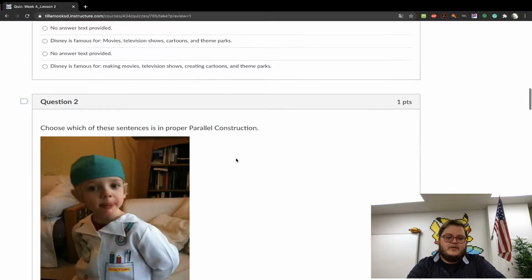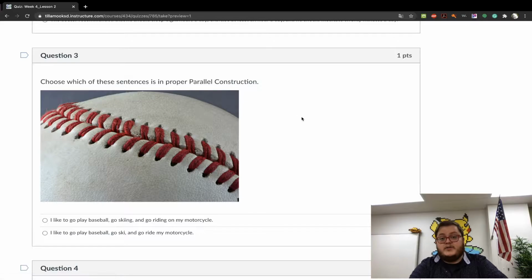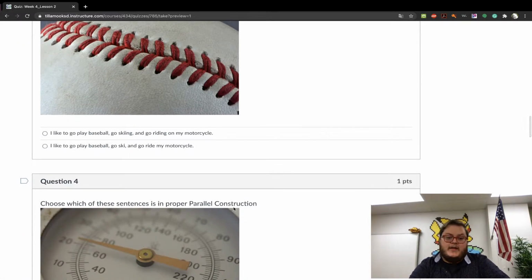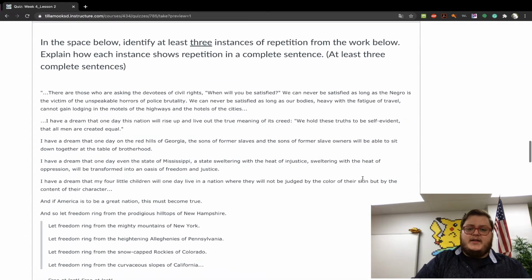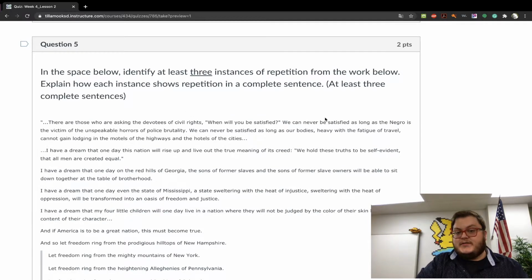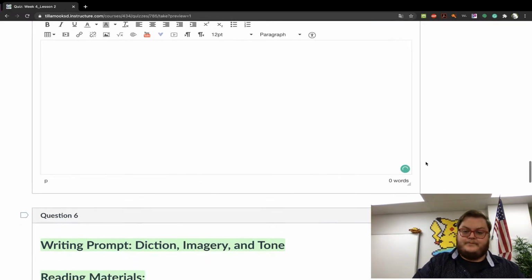Questions, yep. You're going to have to identify which is the best type, or what is proper parallel construction or parallel structure. That's the first part of your multiple choice. Here is going to be a short response, and you need to identify at least 3 instances of repetition and how each instance shows repetition in a complete sentence. So you need to do that at least 3 times, and give me at least 3 complete sentences here, please. Need help? Come see me.